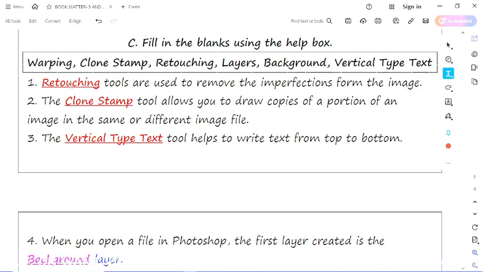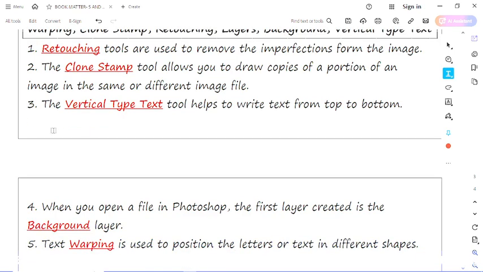The first is: dash tools are used to remove imperfections from the image. Retouching tool is used for this purpose. You have to fill in retouching in the first line. Now the next is: the dash tool allows you to draw copies of a portion of an image in the same or a different image file. You have to fill in clone stamp tool. We have discussed all this in detail in class, so I'm not going to discuss it in detail. We are doing exercise questions only related to book matter.